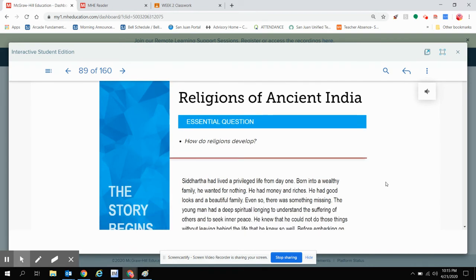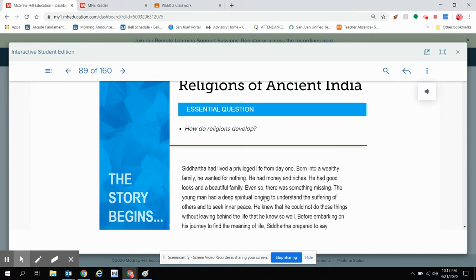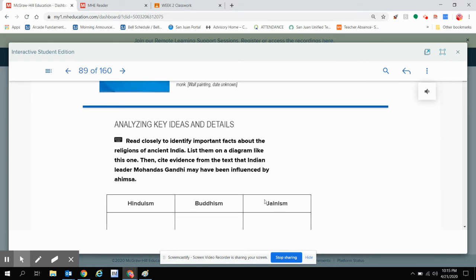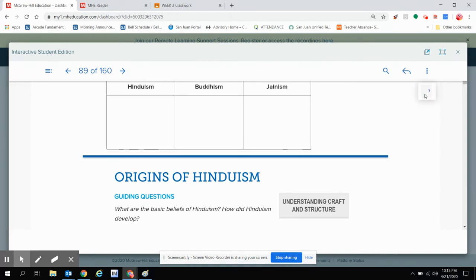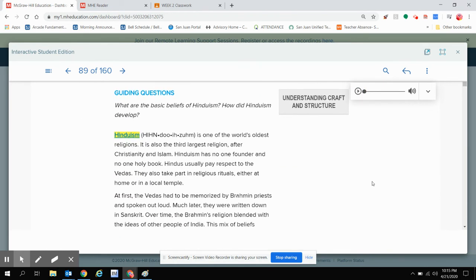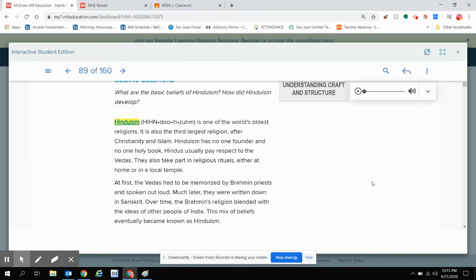Religions of Ancient India. I'm going to read about Siddhartha, and then I'm going to keep reading all of this, and I'm going to take my time. I can use this really cool feature to have it read to me. You can have a family member read to you. You can also read to a family member or read to your dog. I love reading out loud and it helps me learn better. So find somebody to read to.